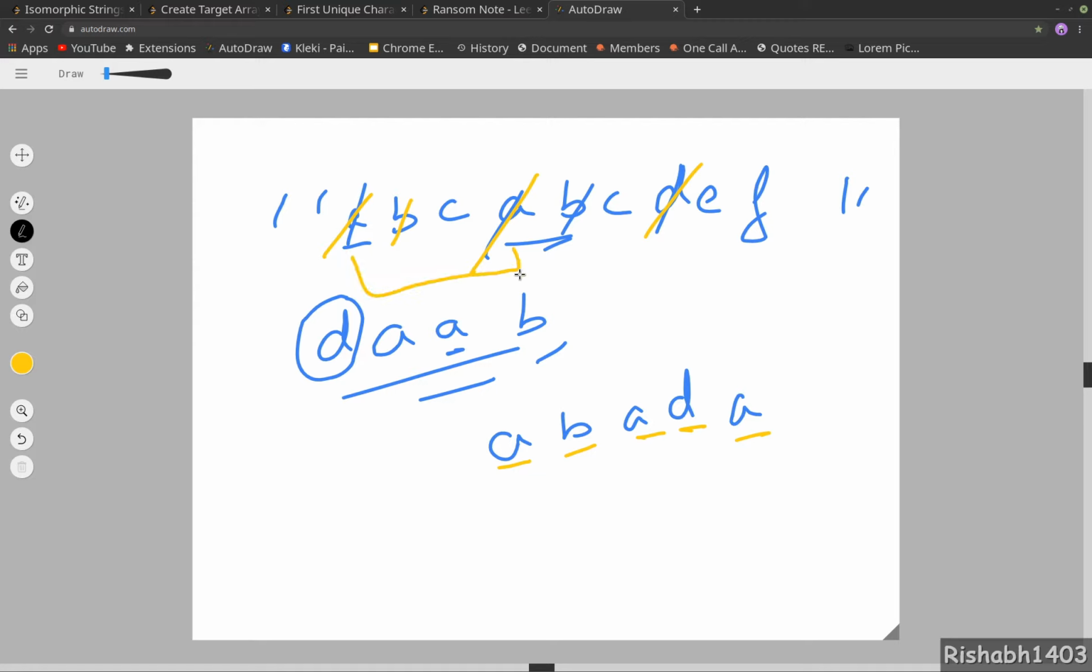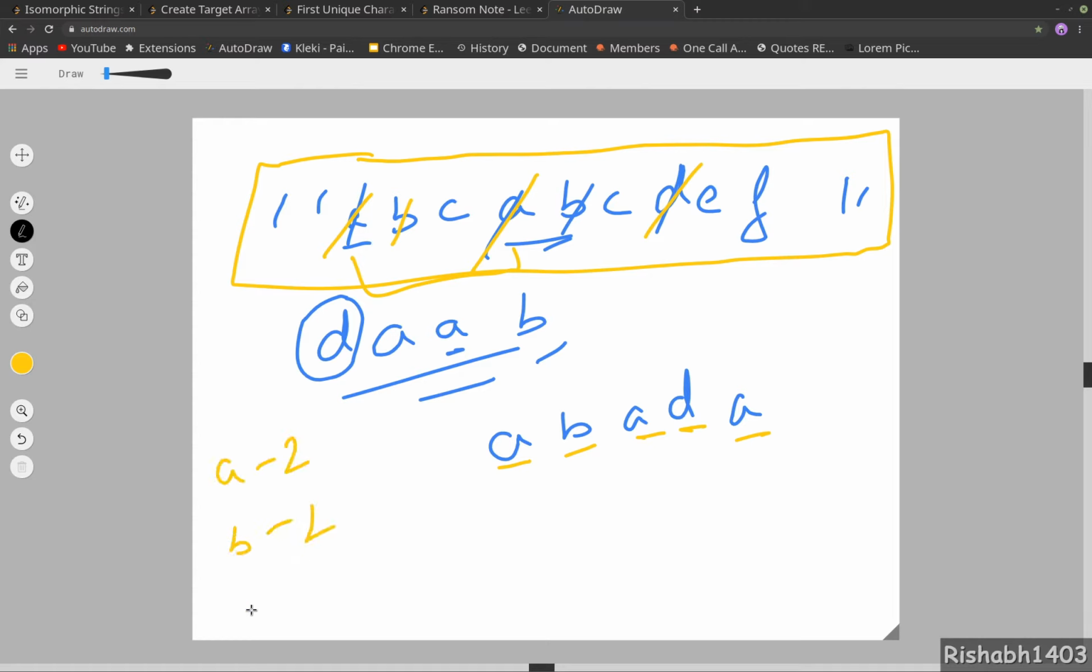So the approach for the problem would be, from the magazine we would create a map which will have all the characters and their counts. So a map for this string would look something like this. A is 2, B is 2, C is 2, and then D is 1, E is 1, F is 1. Now from the ransom note we will pick one character at a time and we will see if the character is in the map or not, and if the character is in the map we will see if the count is greater than 0 or not. So for this case D is in the map, we will decrease the count to 0. A is in the map, we will decrease the count to 1, and so on.